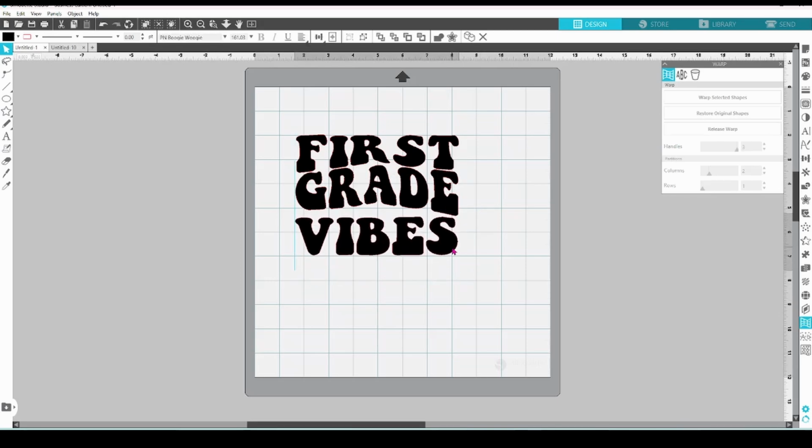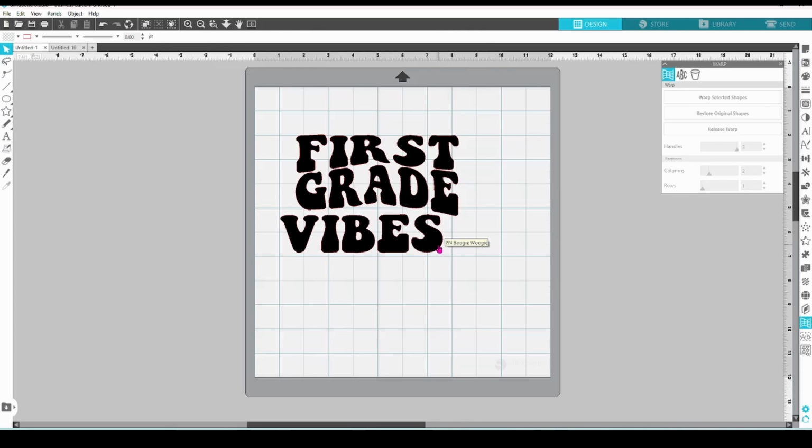Now for vibes, what I'm going to do is bring it off to the side just a little bit. I'm going to click on that and then warp selected shapes. I'm going to adjust my columns to 2. And I am going to leave the bottom alone on this so it's a little bit squared up.